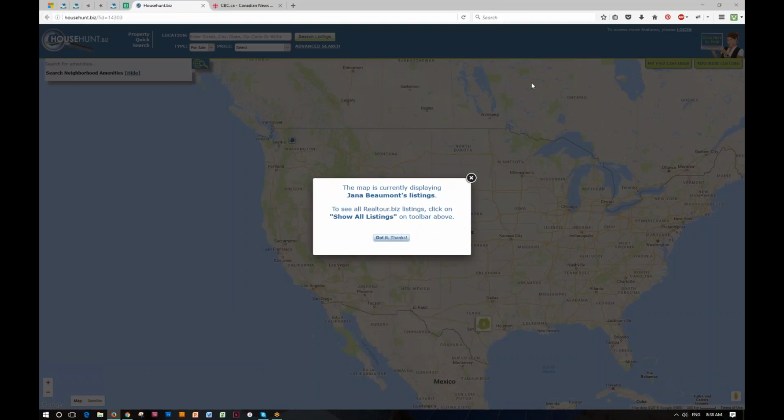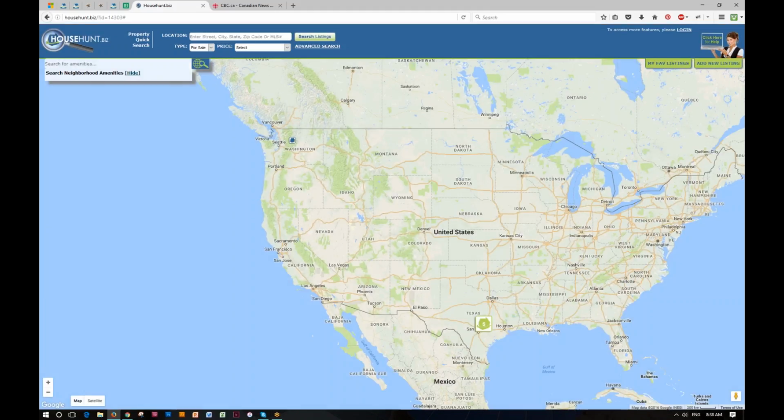House Hunt is basically just a Google map that shows all of the listings that are in Realtour. And you can organize it. So for example, for my email signature, I just want people to see my listings, right? I'm advertising my listings. I don't want them to see the hundreds and hundreds of listings of everybody else. So the map is going to display my listings. Got it. Now, as you can imagine, I'm not a real estate agent, so I only have a couple listings set up in my test.